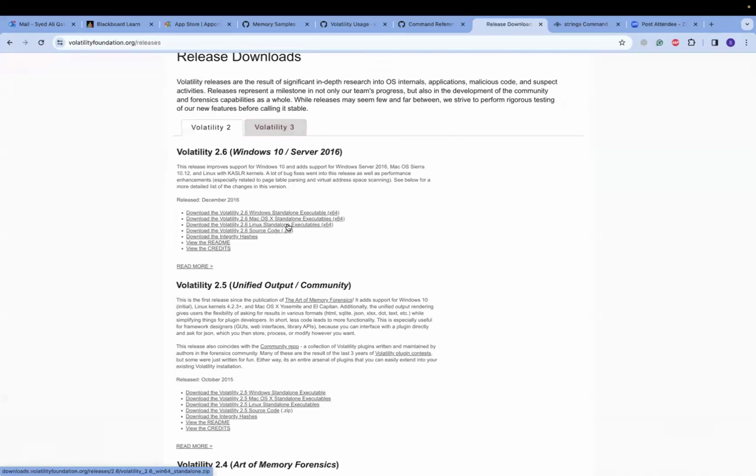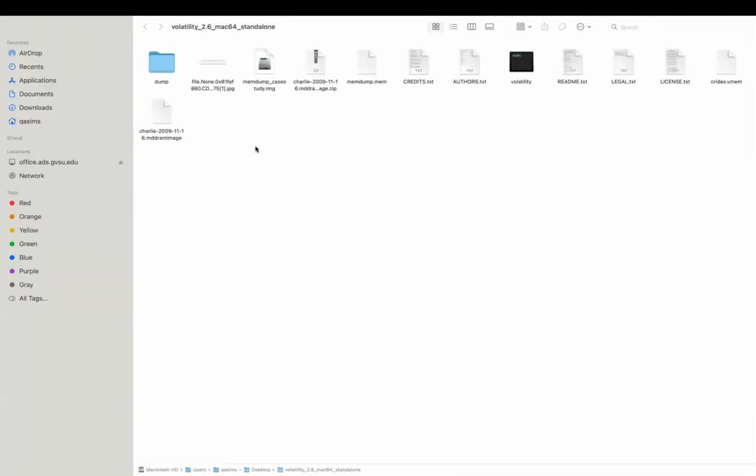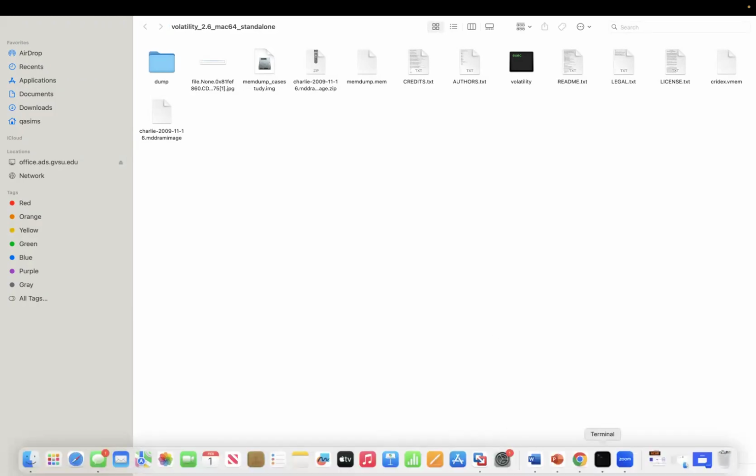Just download the standalone version according to your operating system: Windows, Mac, or Linux. Once you download it, unzip it, and there will be an executable file with a long name, like volatility_2.6_mac64_standalone. Just rename that file. I have renamed it to volatility. Once you do that, open the terminal in this particular folder. Here, I have opened it here.